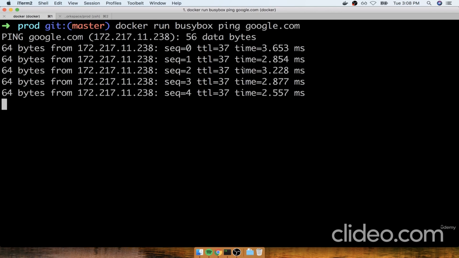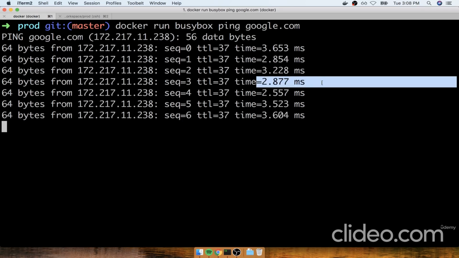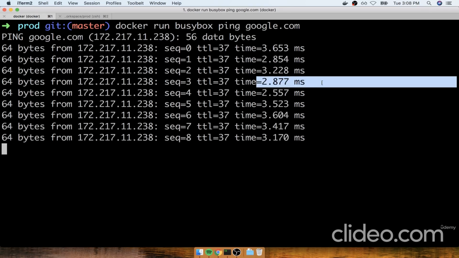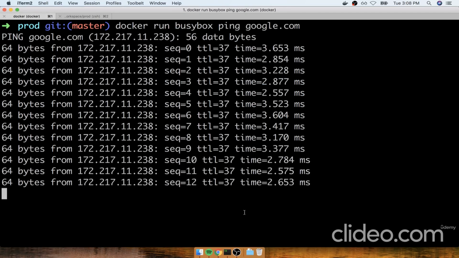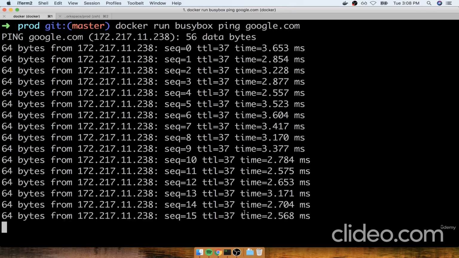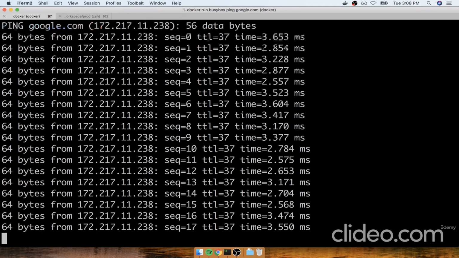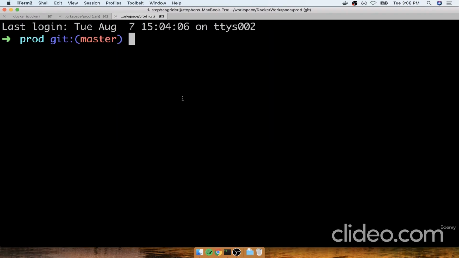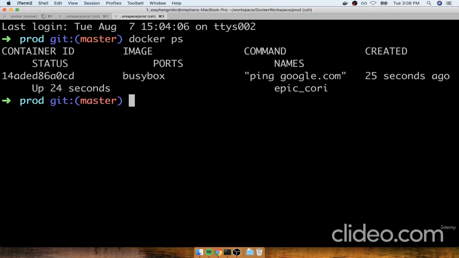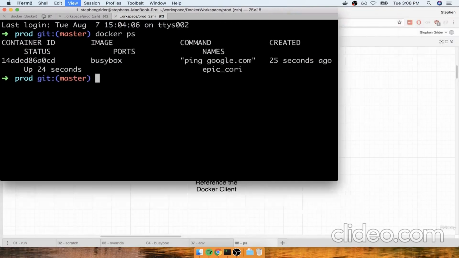So here it is running right here, and as you can see, it takes about 2 or 3 milliseconds for me to ping Google and get a response back. This command is going to continue running, so we can now run docker ps in a second window, and we should see this container up here in the listing. I'm going to open up a second terminal window, and then I'll execute docker ps. And when I do so, I'll then see that running container.